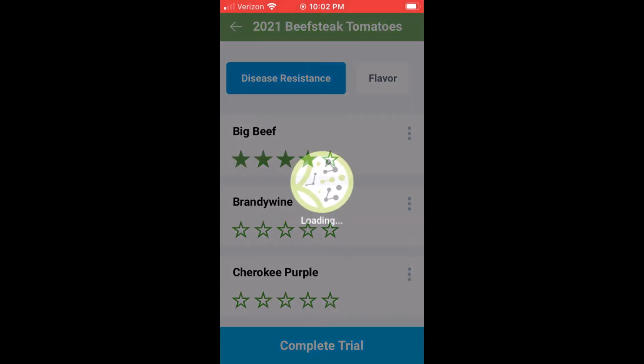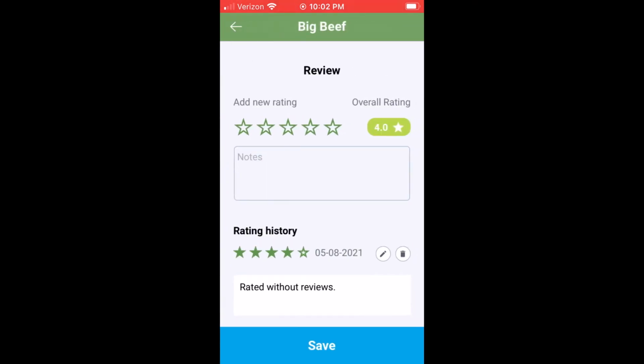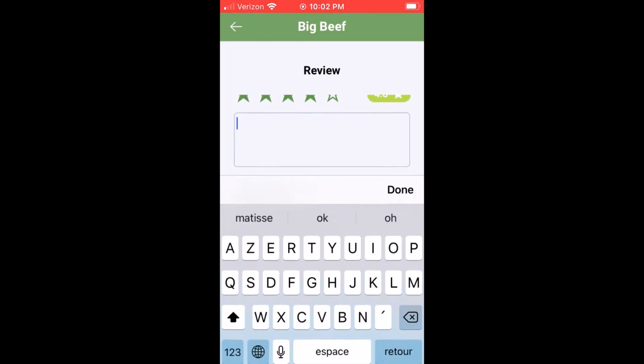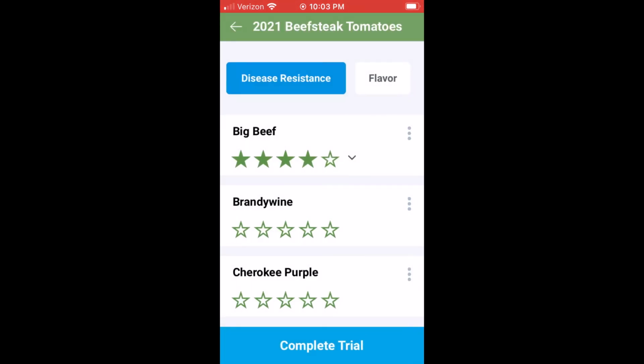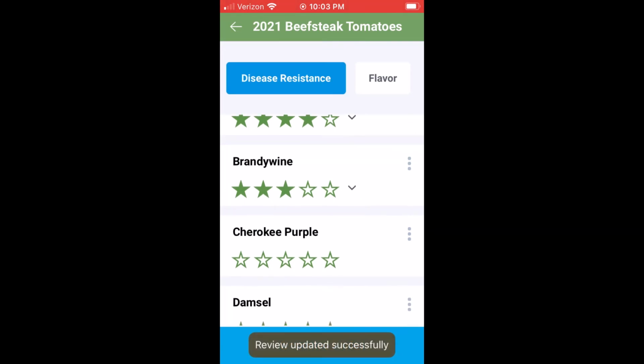Traits. To rate a given trait, click the number of stars you'd like to give each variety. Feel free to add a comment to give more detail to your rating by clicking the arrow button to the right of the star ratings. You can rate a trait for a given variety more than once during a season. An example of this would be rating disease resistance at first fruit harvest and adding a second rating for disease resistance at last harvest.